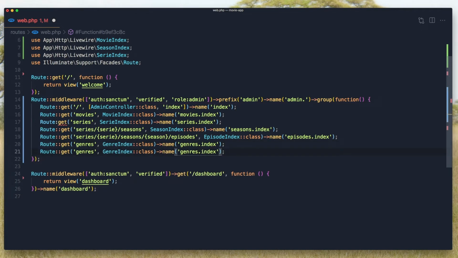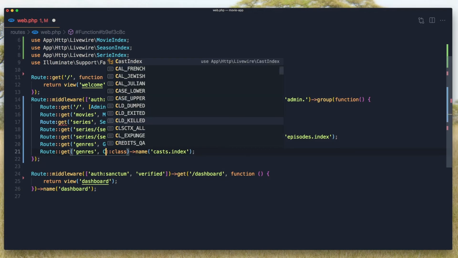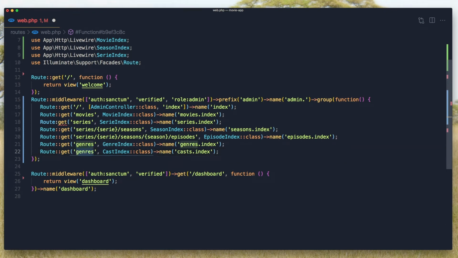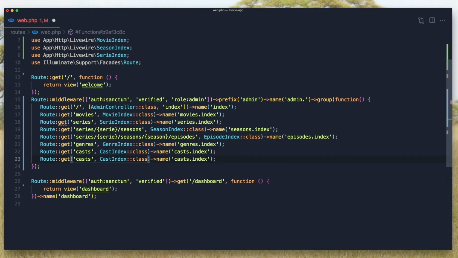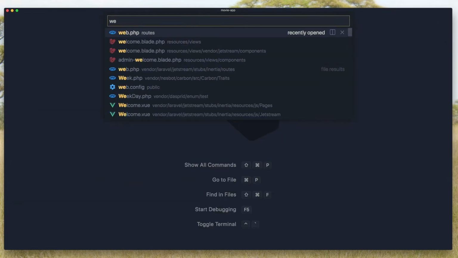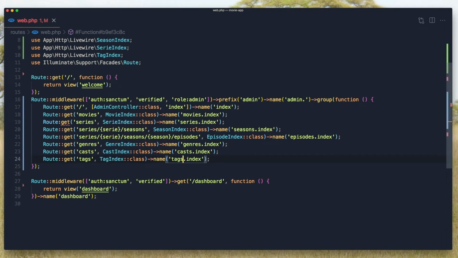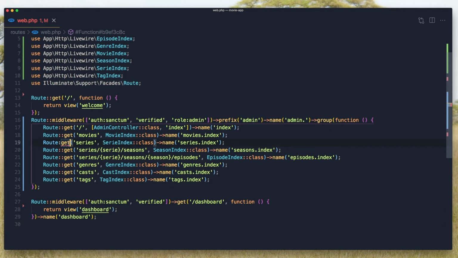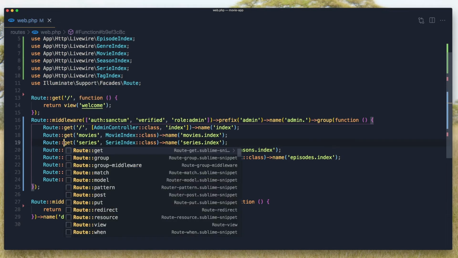Just I'm going to copy and paste this and name it casts. Also change here to be cast index and here to be cast. And one more, we need to paste this and name it tags, tag index, and also tags.index. Hit save. Now I'm going to open the web PHP, everything okay. Route get. Yeah, we need one more and that's okay.